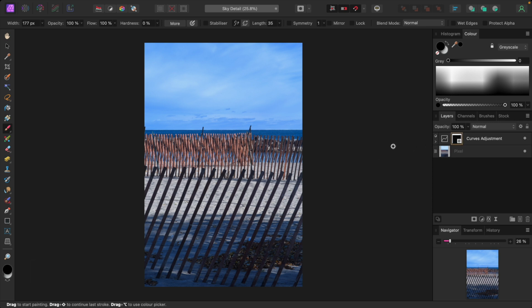There's a link in the description to a video that covers masks in detail for those who are unfamiliar with them. Okay, so now the foreground is untouched and it's only the sky that's been altered, just what I want.